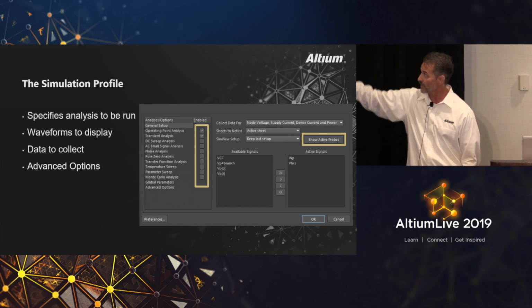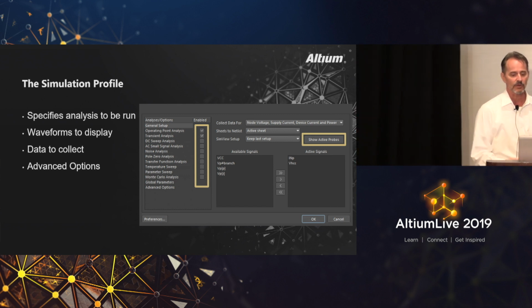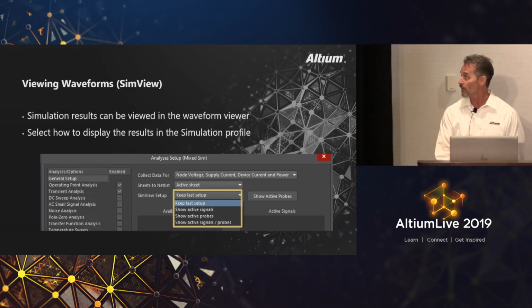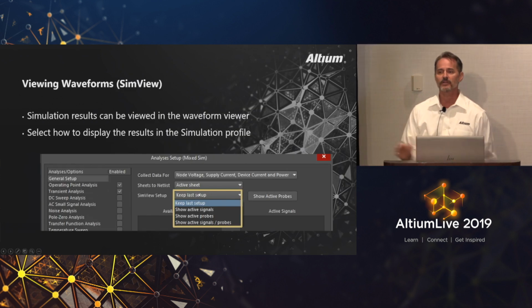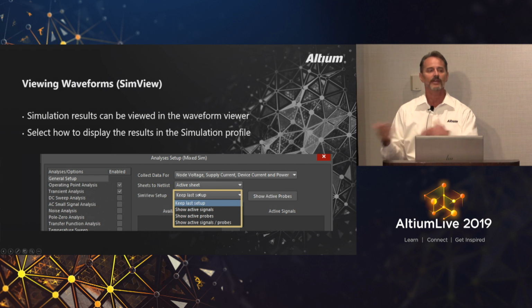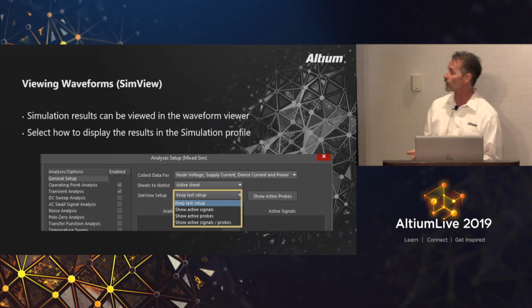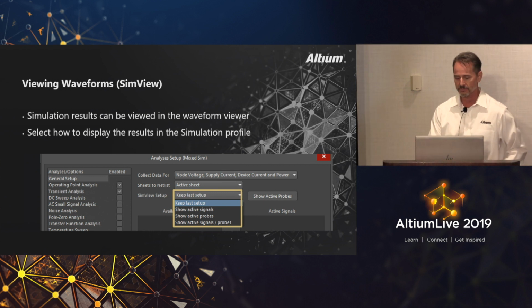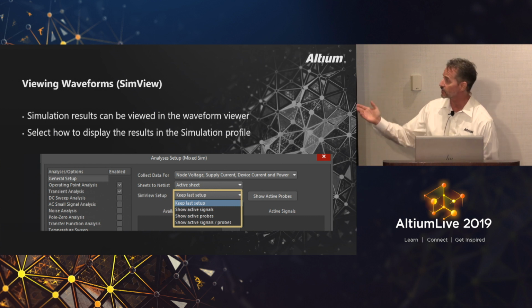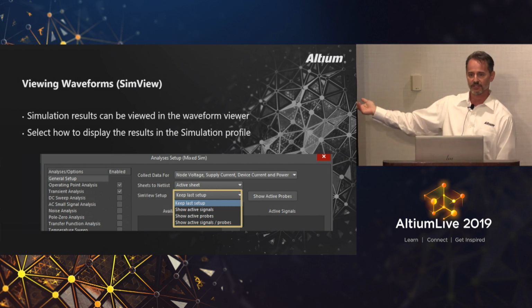And then for the SimView setup, you can specify, do you want it to keep the last setup? So if you've gone in there and made some changes, do you want to keep that same last setup display? Or do you want to show the active signals, show the active probes, or show both signals and probes?